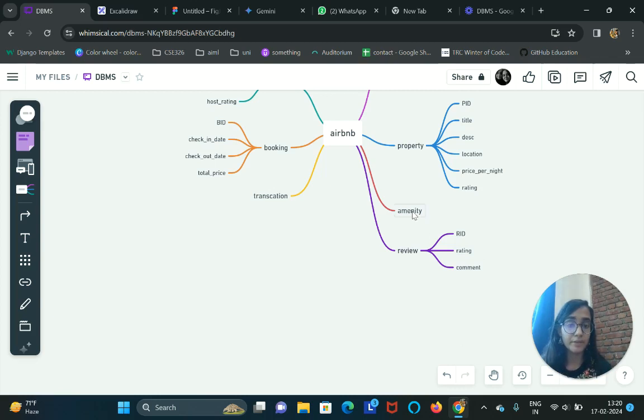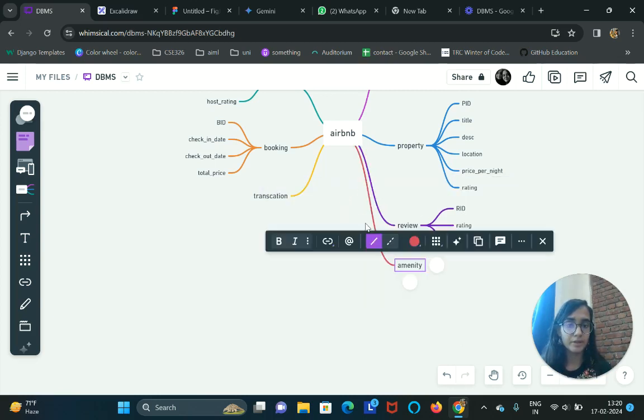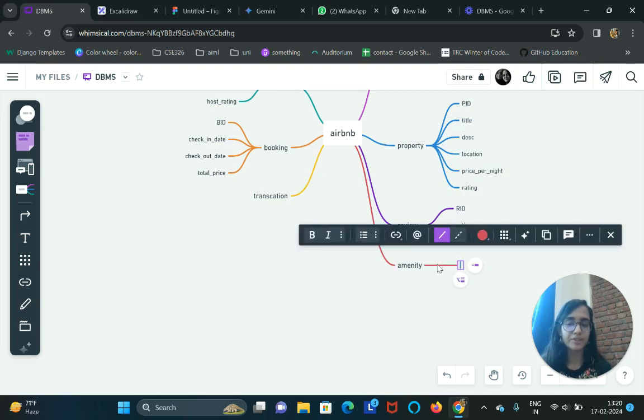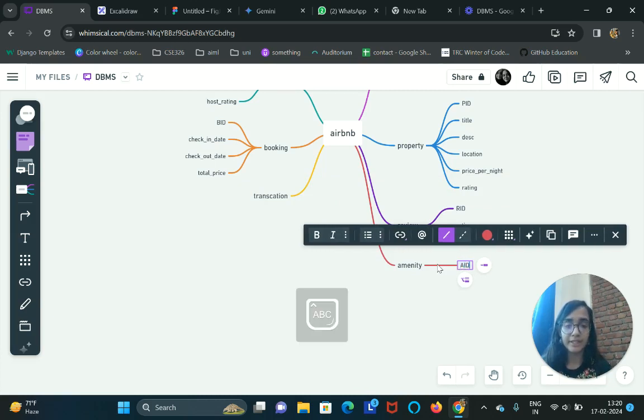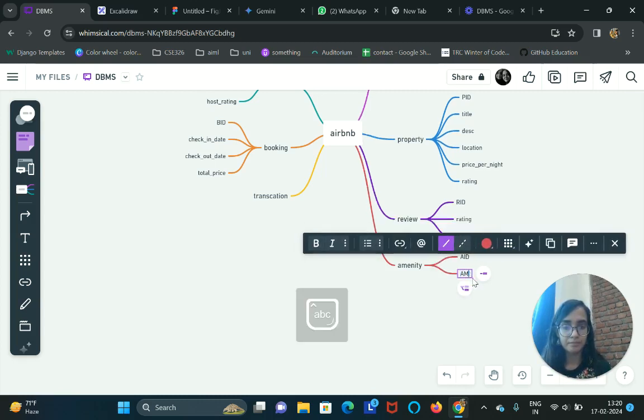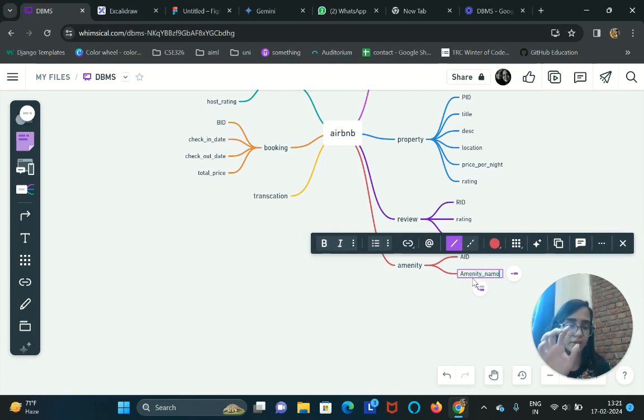Now we will talk about amenity. So amenity, as I told, represents a feature or object available at that property. The first will be the AID, or amenity ID, that would be the primary key. Then we will have amenity name, like what exactly is the name or the description of that amenity.